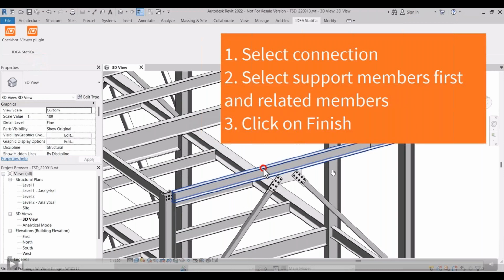Okay, so in this case, as you can see, we're going to transfer the connection model. Instead of just the members, here we are transferring the connection model. That's why there are going to be different ways of selecting this model. Then you click on finish.